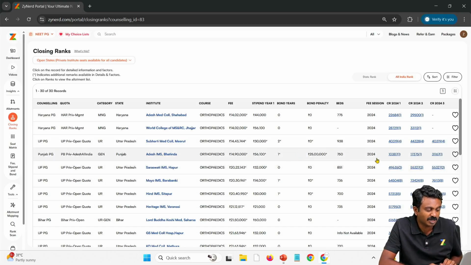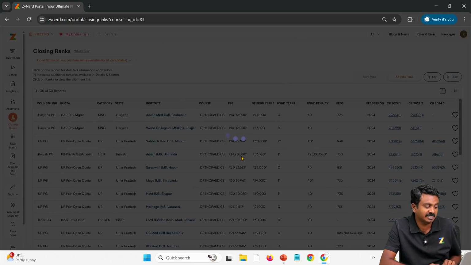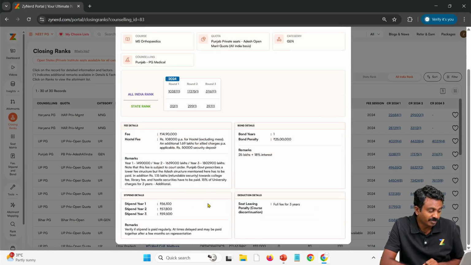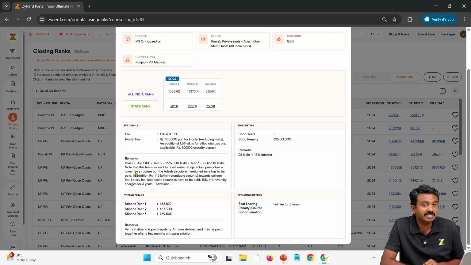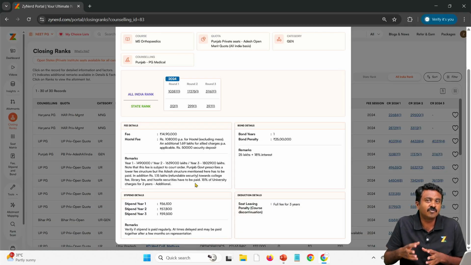Like in Punjab, there was one seat which was available at 14.9 lakhs. So I go and click, and don't miss this out, because under the remarks, it clearly says, note that the fee is subject to court order of Punjab. There is a lower fee structure. Adesh mentions that there will be a higher fee structure. In addition, 1.5 lakhs, a refundable security deposit, has to be paid, and 15% of university charges has to be paid additionally for 3 years. So that is a huge amount, possibly taking it to another 5 lakhs. So don't miss this out.